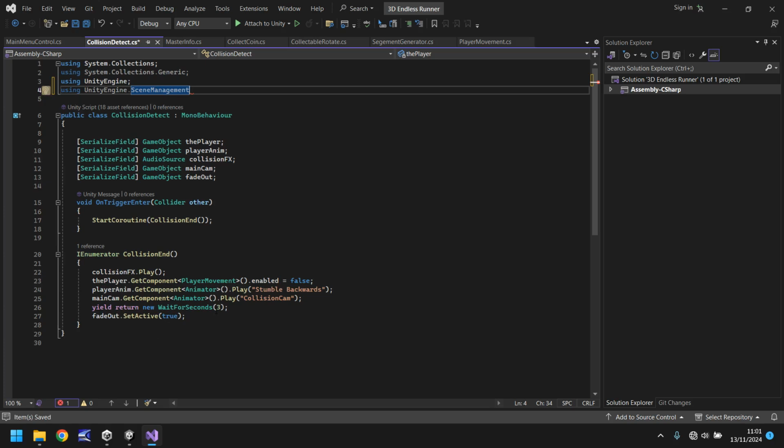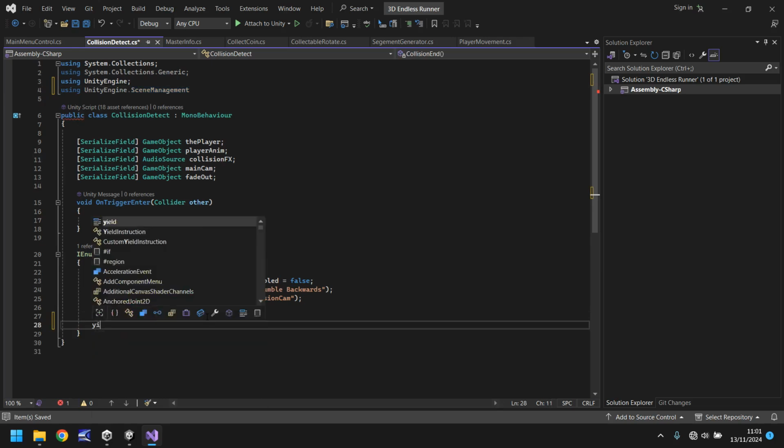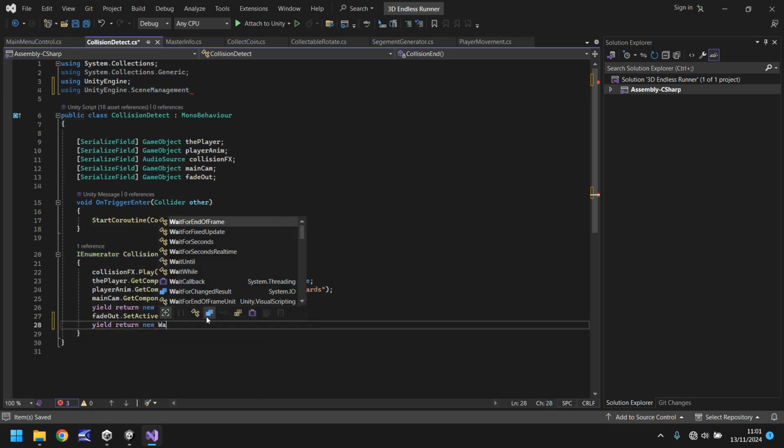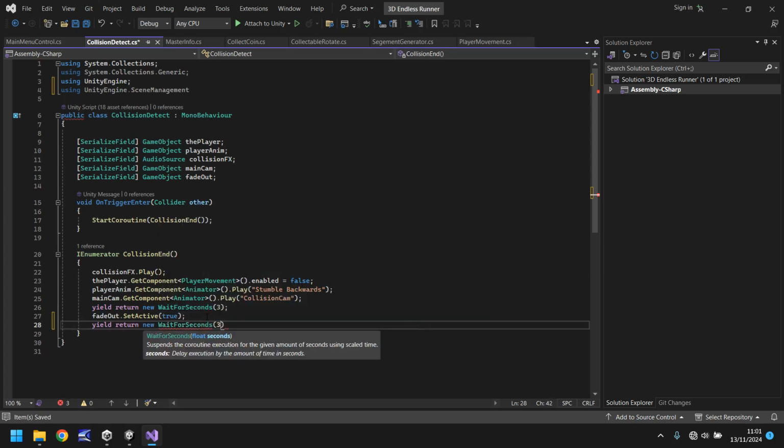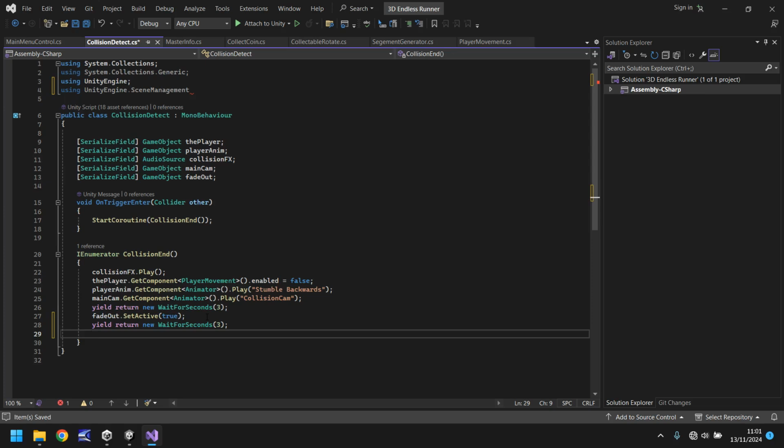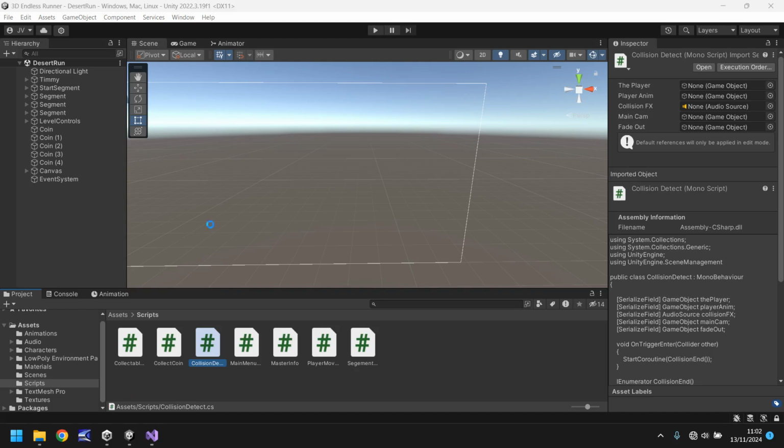So at the top in the namespace, we say using UnityEngine.SceneManagement. And then after 3 seconds, we play the fade out. So we'll wait for another 3 seconds. So yield return new WaitForSeconds, and in brackets, 3, semicolon. And then the final line of this bit, we say SceneManager.LoadScene, and in brackets, 0. Because remember, scene 0 is the main menu. So let's save that script.